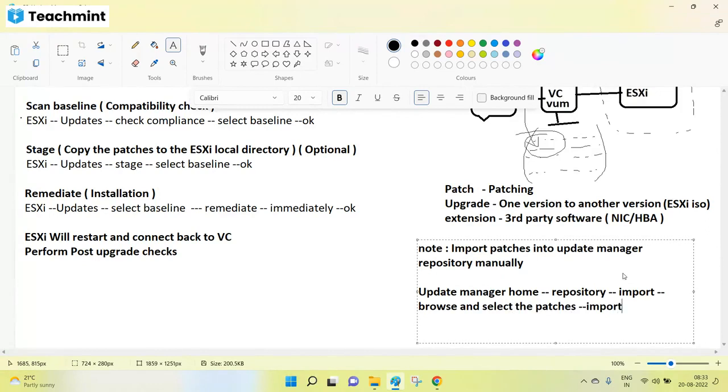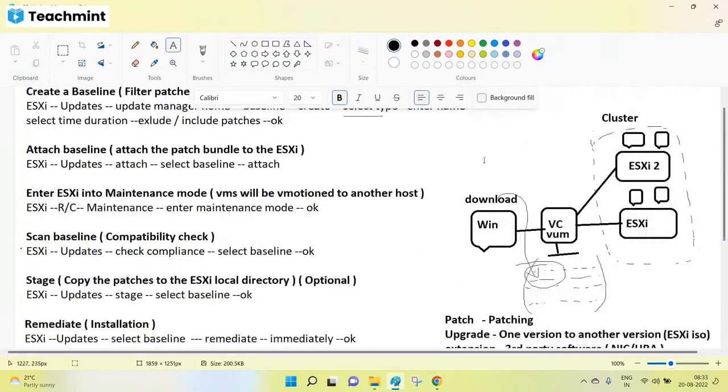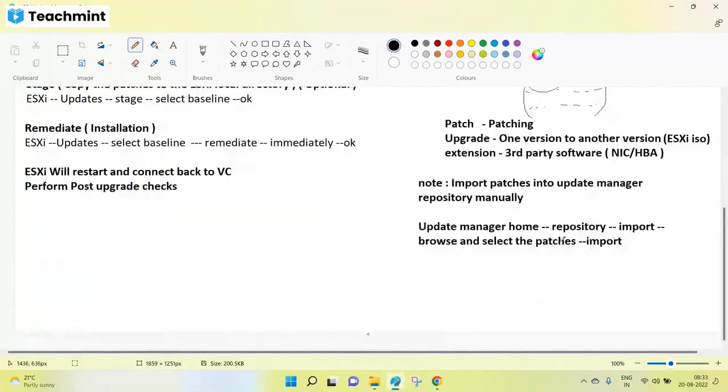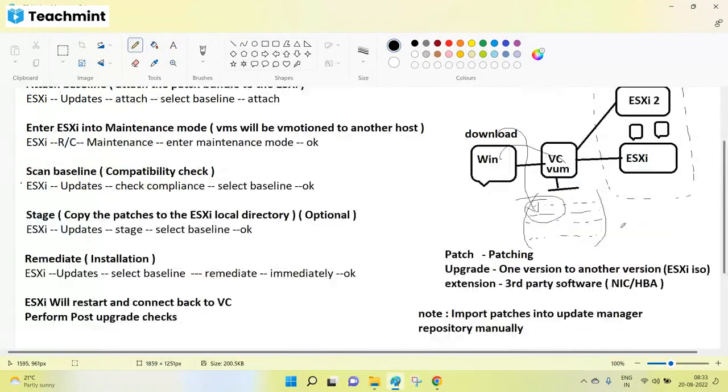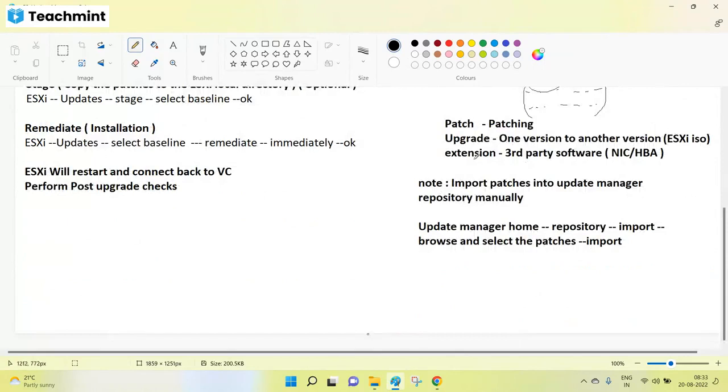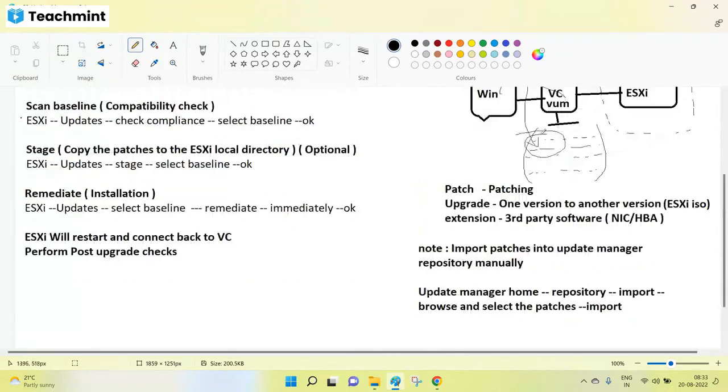You need to do this on a Windows machine or your laptop. Download them first. From here you log into vCenter, go to update manager, update manager home, repository, import. When you click on import, it will ask where the patch bundle is. Select this bundle and it will upload from here to here. Then while creating a baseline, if you select extension, what you have downloaded will be filtered into that baseline.